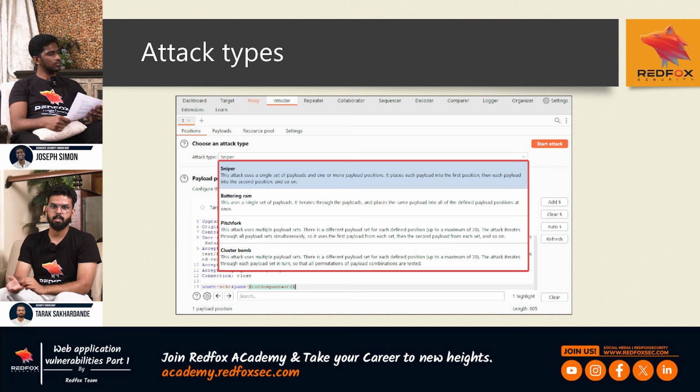Sniper is basically targeting one field at a time. So you have the username, but you are trying to brute force the password. Cluster bomb, on the other hand, is for when you don't know the username nor the password. At that time, you use a combination of random usernames as well as passwords to get through the login page of an application.